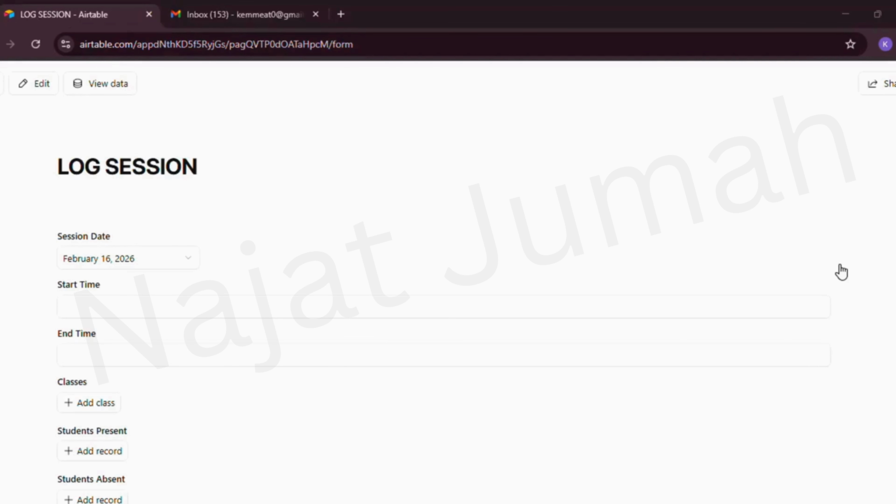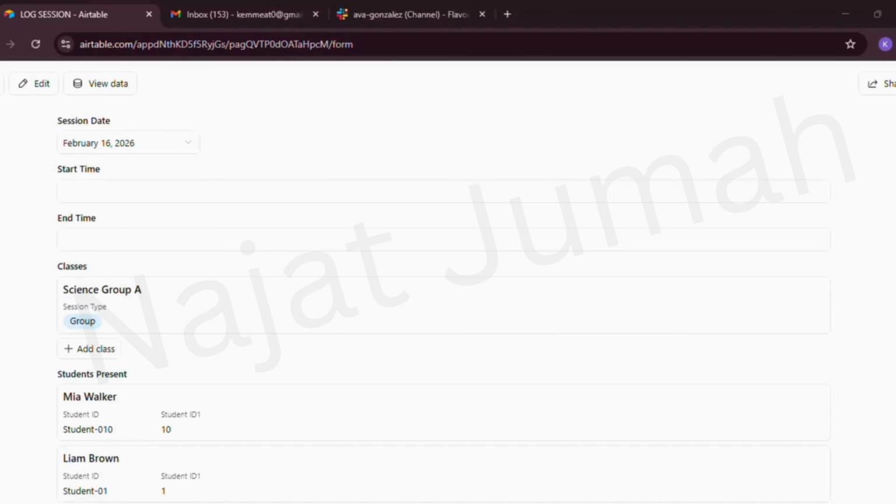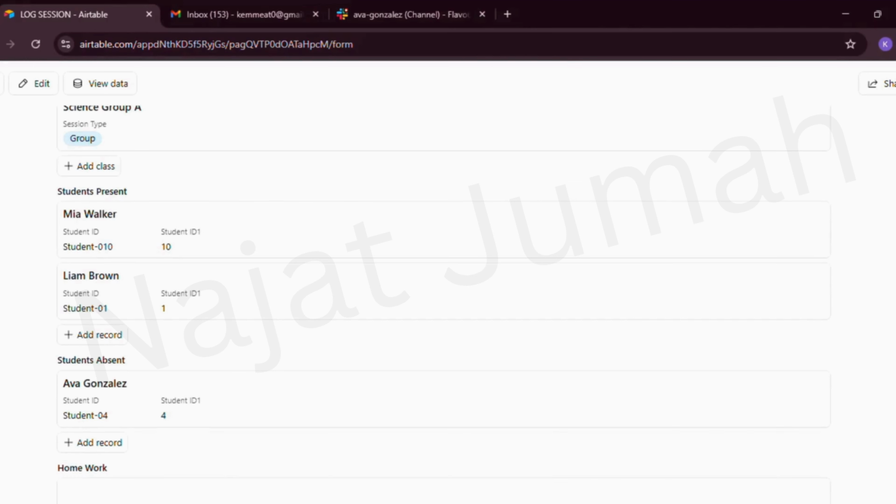Here is another form for the tutor to fill whenever a session is going on. A tutor fills this to log the ongoing session. Let's fill it and see. The form has been filled. We have the session date. The class taken is Science Group A. Then the students present are these.